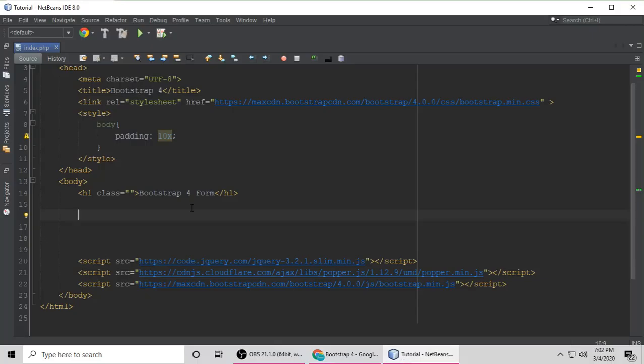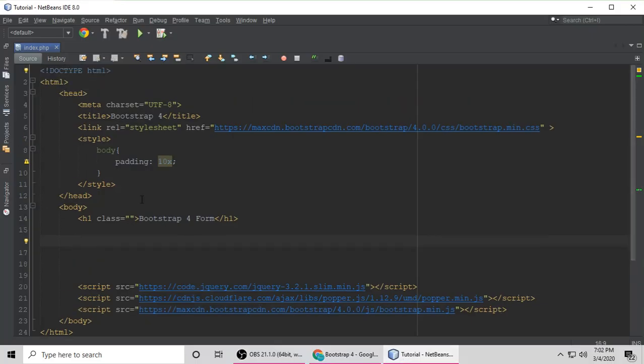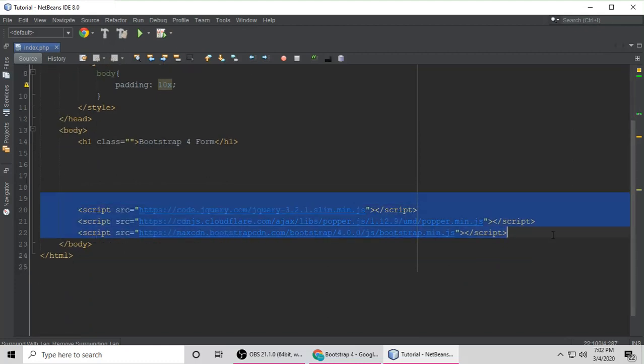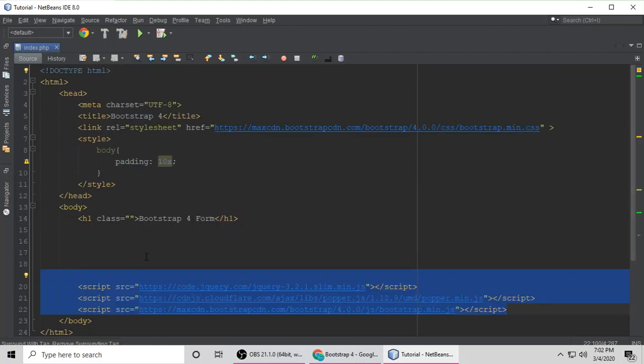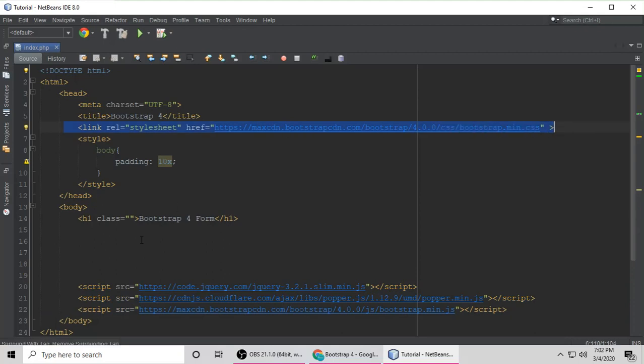So this is my project, right? This is a plain blank empty project. I have simply installed Bootstrap by CDN. If you don't know how to install Bootstrap 4 in any web application, you can check out my previous video. There I have taught how to install Bootstrap 4 in our application, right? So here we will write code to understand Bootstrap forms, right?